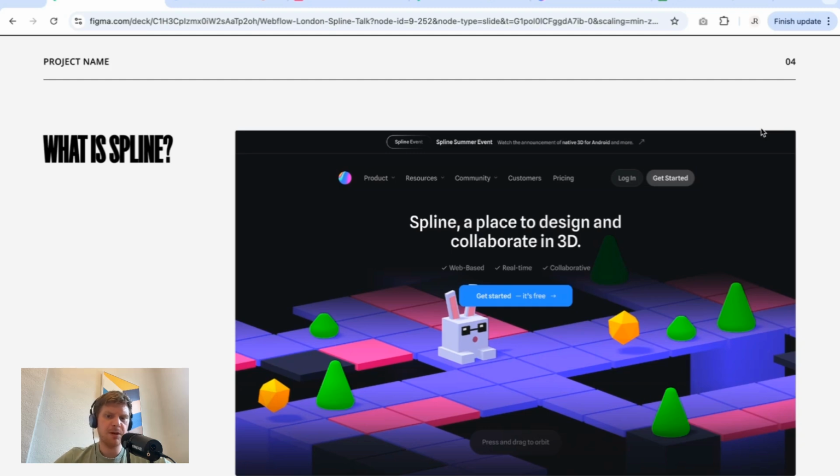Now, what's different about this? Basically, it's a web-based 3D editor. So the idea is that you don't need to download clunky files, and it also means that you can collaborate in real time with other people in the same file. So you can use it a lot like Figma, if you used Figma for web design or anything.